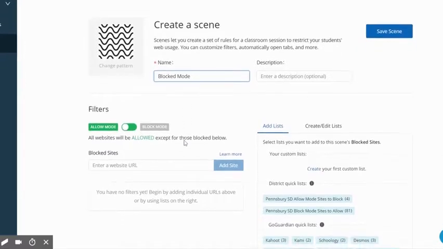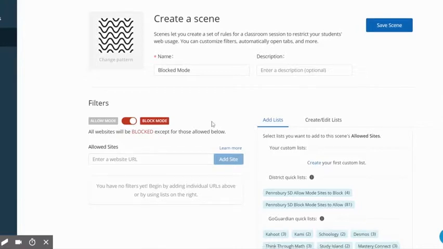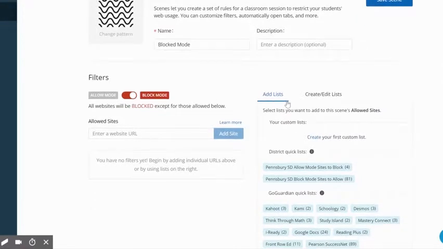And then down where the filters are, I want this to go from Allow Mode to Blocked Mode. So what that means is that all websites are going to be blocked except for what I allow in a list below. So over here to the right where it says Add Lists, we have some District Quick Lists already set up for you if you wanted to start with that as a basic.